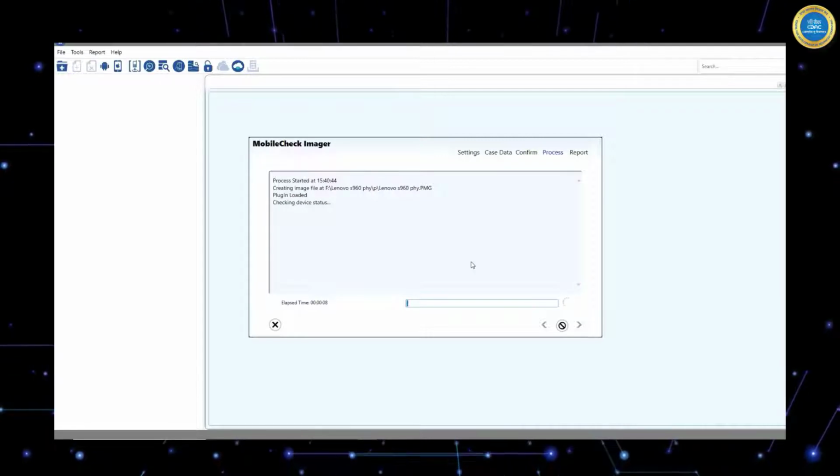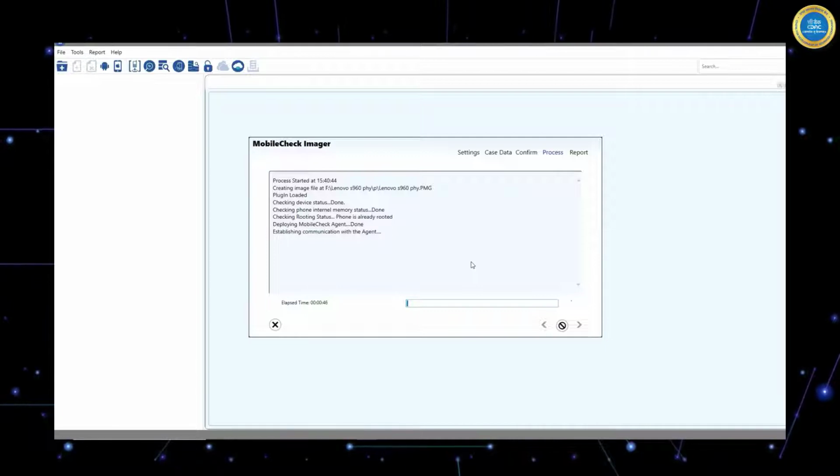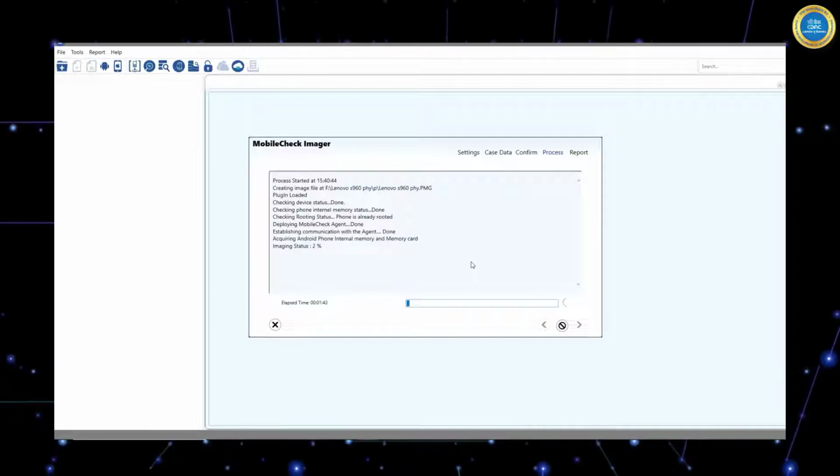Click OK to start acquisition. It displays log information of the acquisition with process percentage. Process completed.